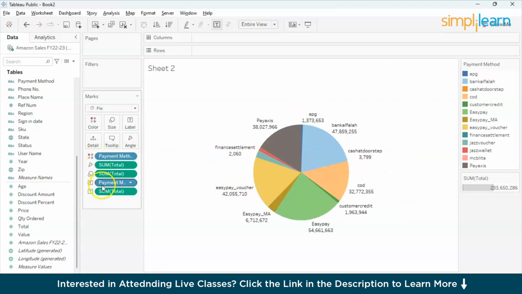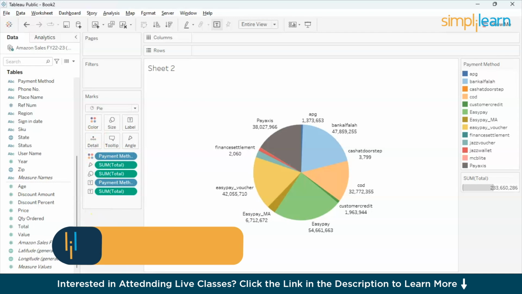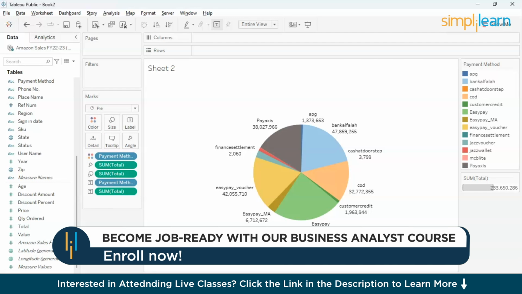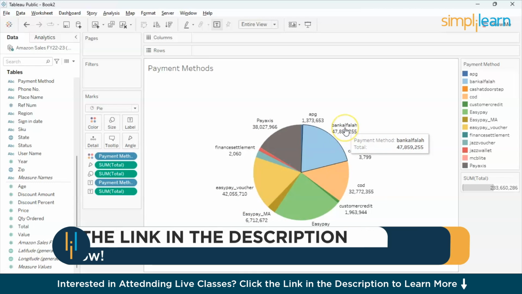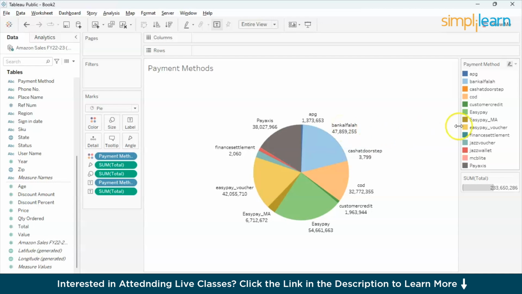You can also do some detailing to this particular chart, right? You can make some modifications if you want. We can change the sheet name to payment methods, and you can see 42 million, 38 million, 47 million. So this payment method from Bank Alfa has been used for the major payment, right?